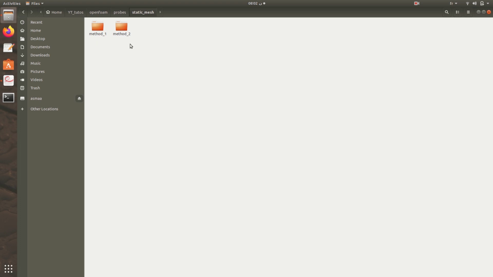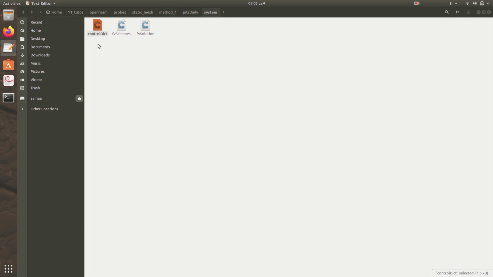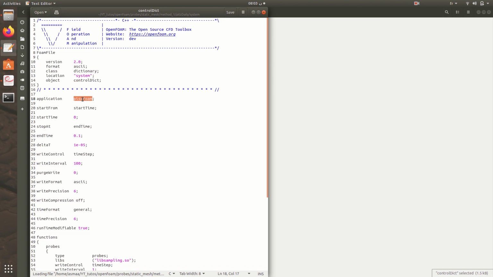So here I start with the static mesh. For the first method, I choose this tutorial of Bits Daily. Here we have the zero folder of all the input parameters, constant, and system. Just to show you which solver, it's pisoFoam. So the first method is to specify our probes in the controlDict in the system folder.